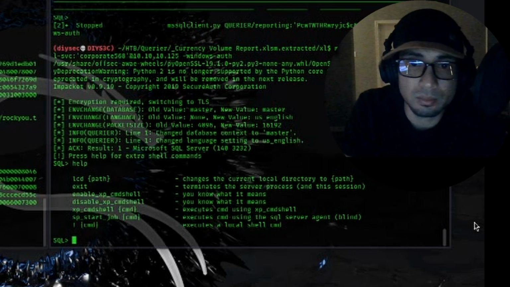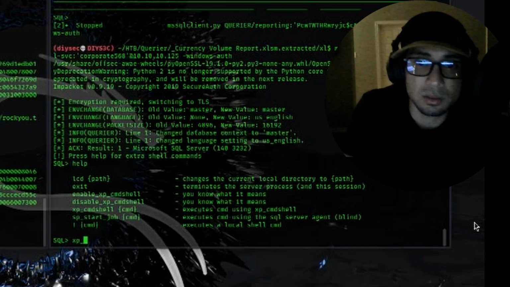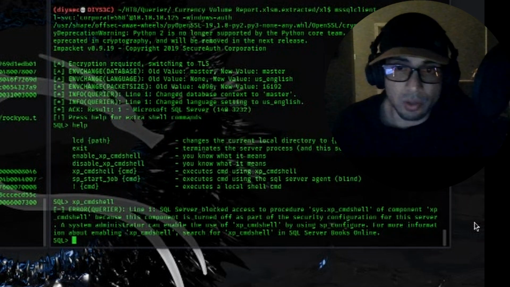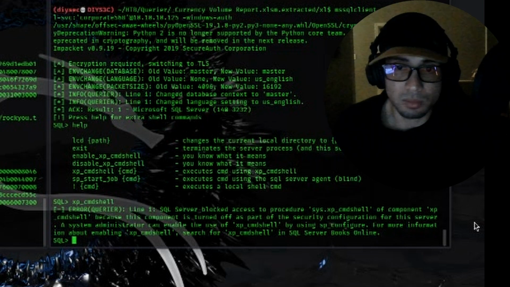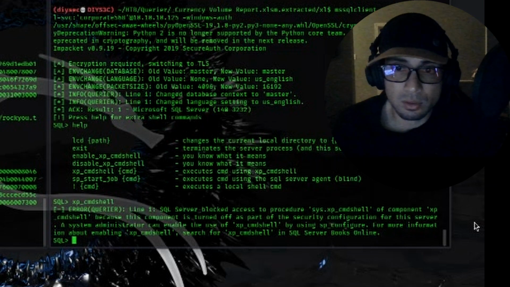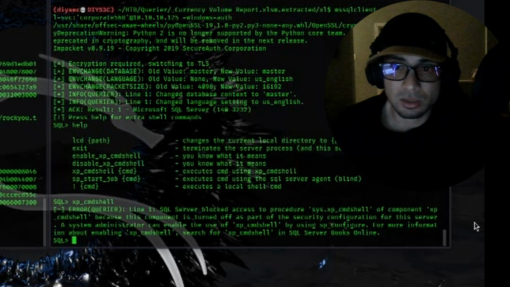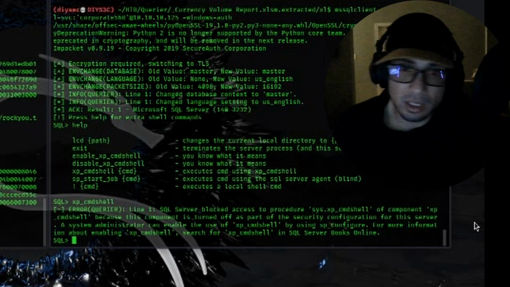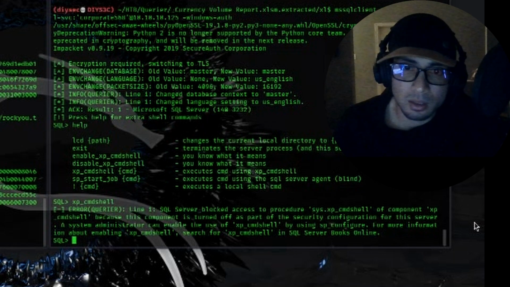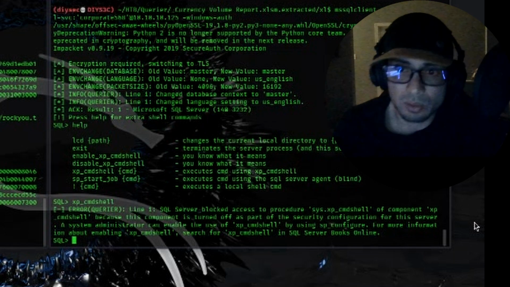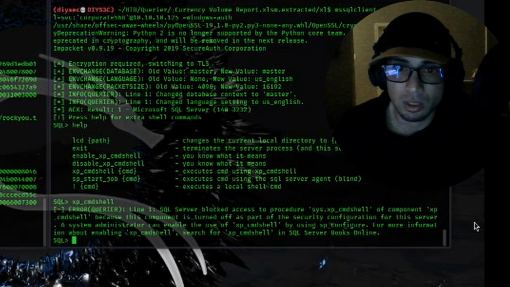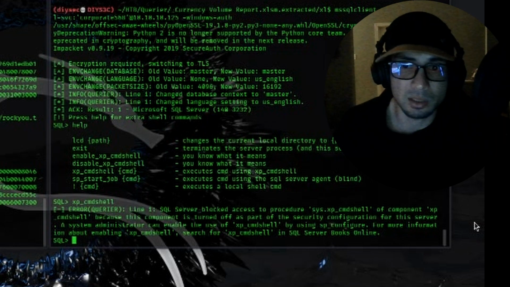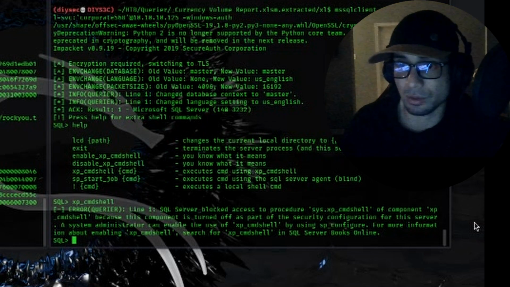We'll try to do the xp_cmdshell, and this time we don't get a permission denied, but we get a SQL Server blocked access to procedure sys.xp_cmdshell of component xp_cmdshell. This is because this component is turned off as a part of the security configuration, but they do tell us a system administrator can enable the use of xp_cmdshell by using the sp_configure.